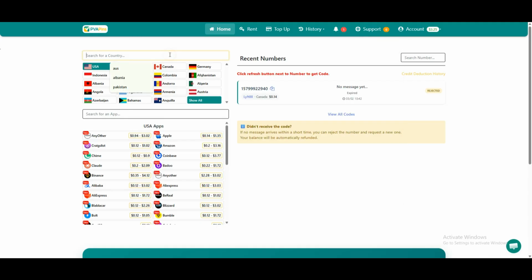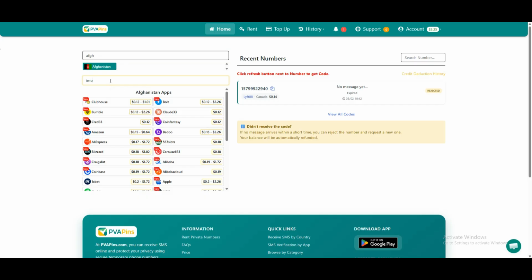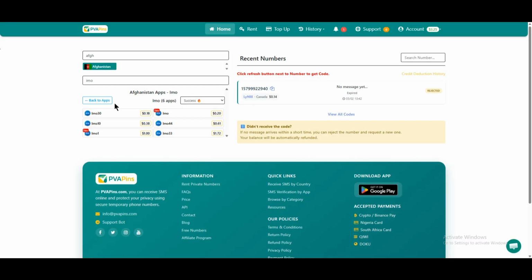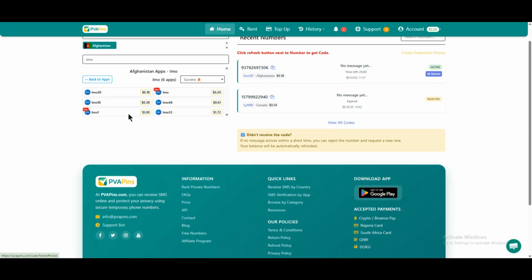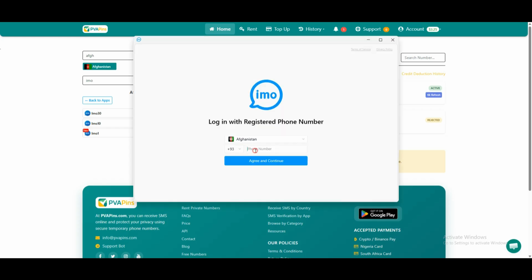Now return to pviapins and search here for the country. Select the country. Type email in the search box. Select any available number from below. A phone number of the selected country will be shown here. Copy this number and paste it here and click the agree and continue button.